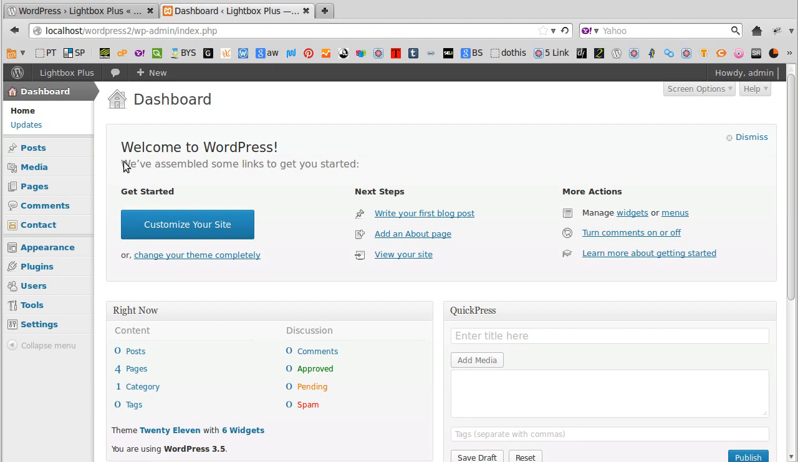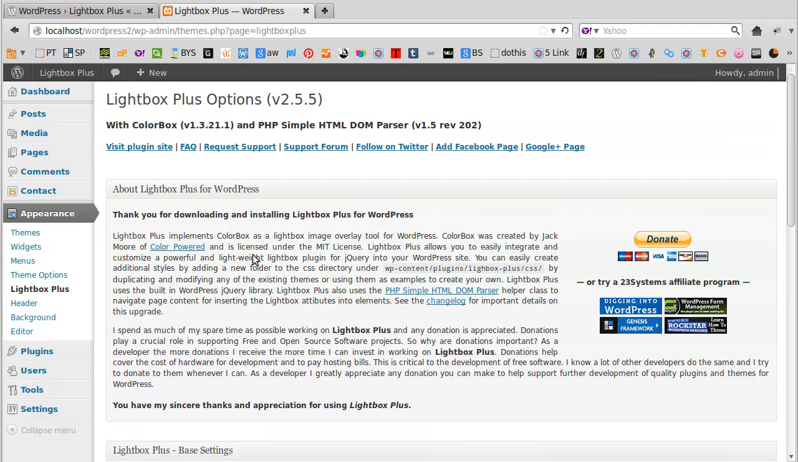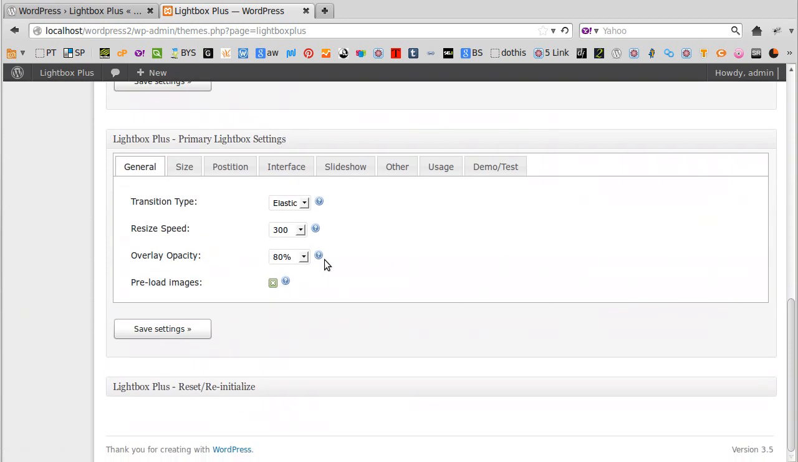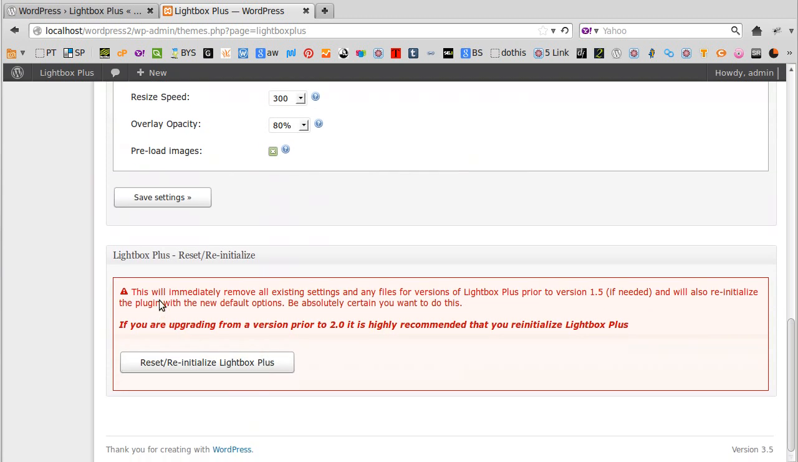go to your dashboard, Appearance, Lightbox Plus, and then scroll to the bottom of the page. So we're at Appearance, Lightbox Plus, right to the bottom of the page, and it says Lightbox Plus reset. Click that, and it'll say to you here, it's just warning you. If you've set any settings, if you've done any custom CSS or anything like that, you're going to lose it. So be careful. Only do this as a last resort.